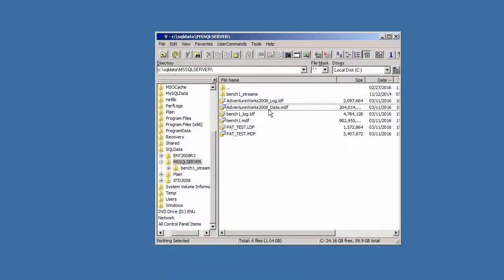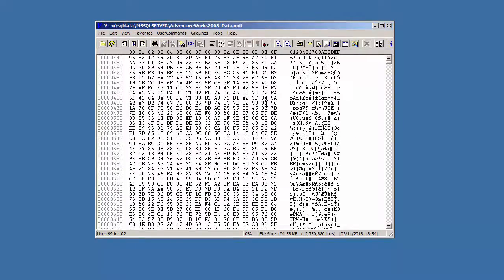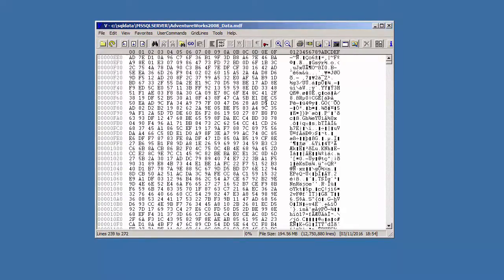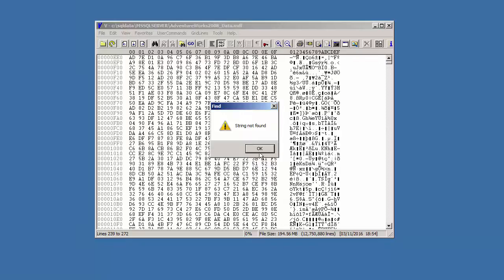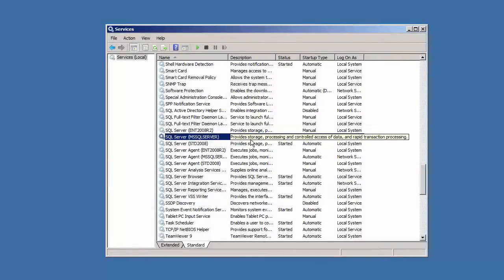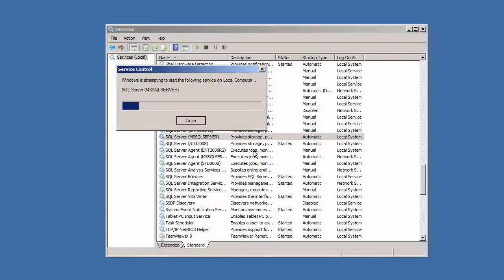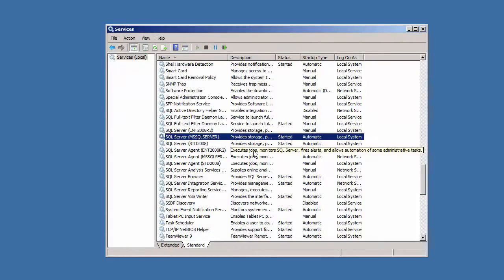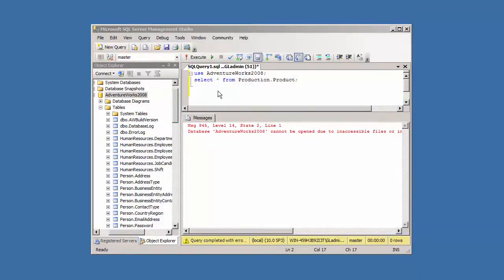Let's look at it in the file browser now. As you can see, the data is encrypted and unreadable. Now let's restart SQL Server to see what it looks like. The database is encrypted and inaccessible.